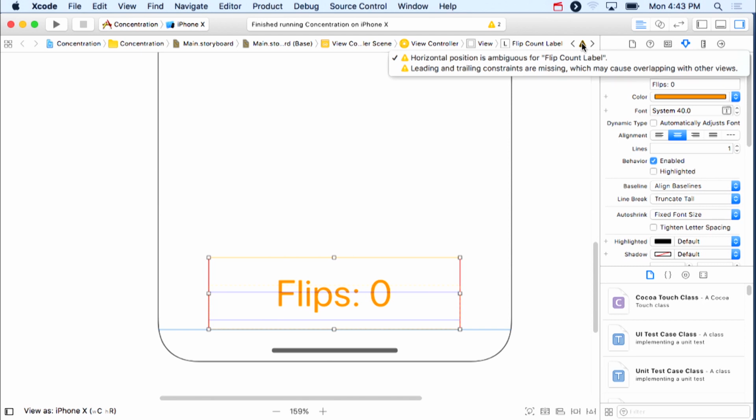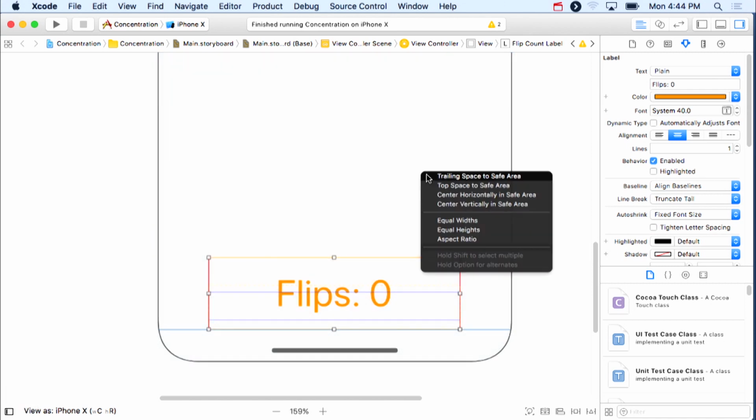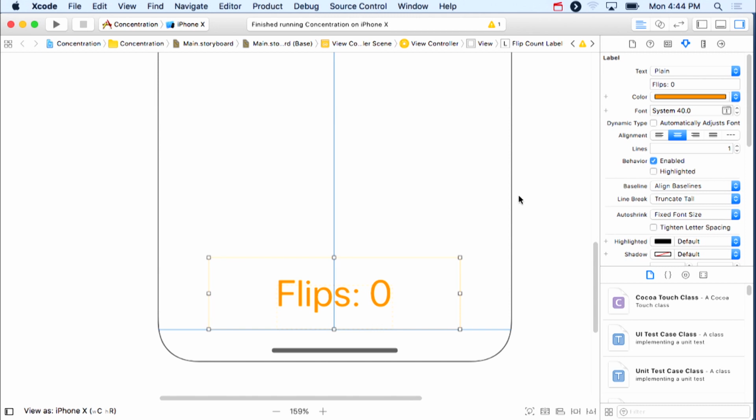I dragged it there with the blue lines, but just dragging it with the blue lines just puts it there. It doesn't pin it there. So really what I want with flips is I want it to be in the center, just to show you something a little different. To do that, again, I control drag from flips to the thing I want it to be in the center of, which is this background here. Another option is center this horizontally in the safe area. So I'm going to do that. Now it puts it in the middle.